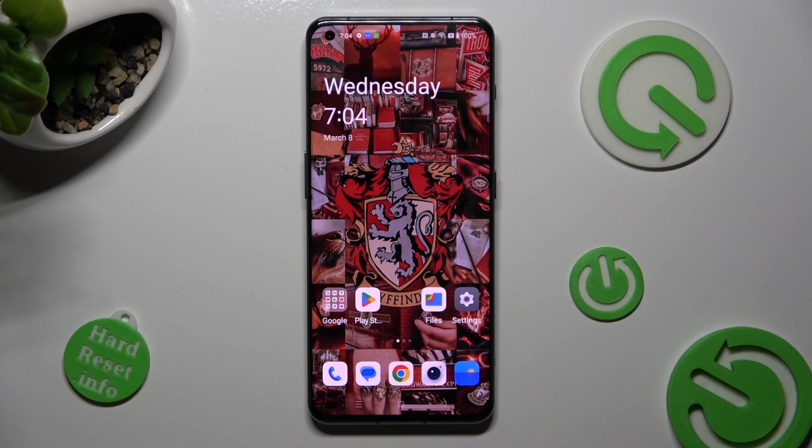Hi! In front of me is OnePlus 11 and today I would like to show you how you can access all your downloads on this device.